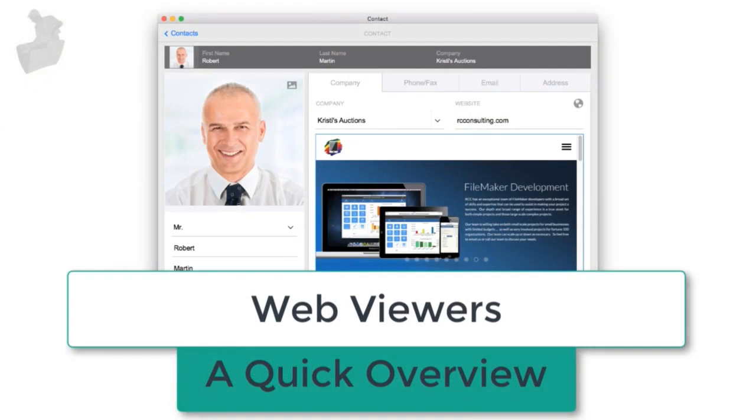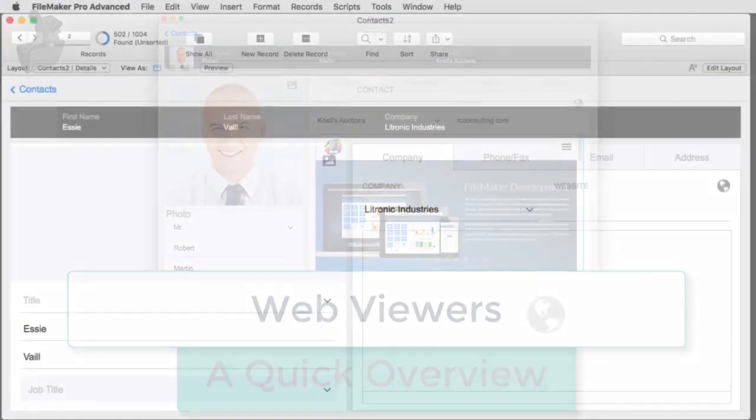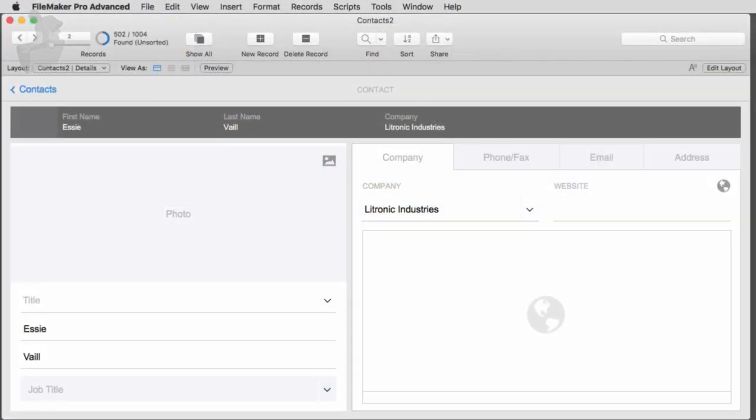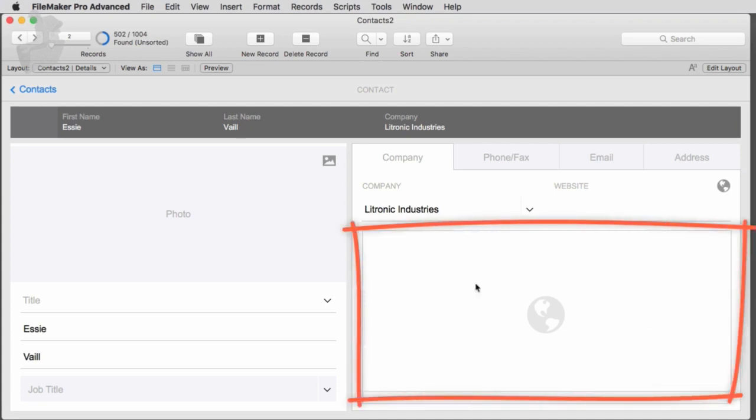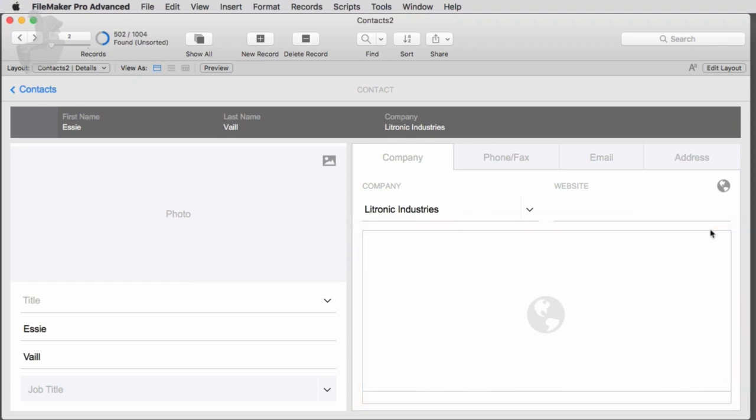In this video, I want to spend just a couple moments and give you an overview of web viewers. Now, in my opinion, web viewers are one of the little tools within the FileMaker platform. Technically, it's an object on screen. You can see one right here. The web viewer has single-handedly saved the FileMaker platform, probably starting about 10 years ago.